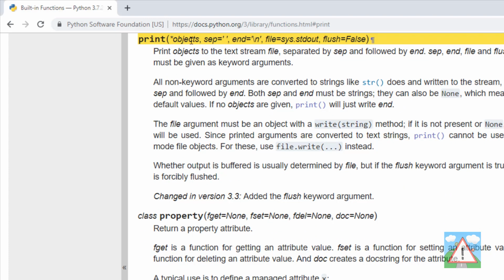We'll see that shortly. Sep, well, that's the separator to separate the objects that we want to print. And end, \n, by the way, is an end of line, says add an end of line character when we've finished printing our objects. That has the effect of next time we call print, it'll appear to be printing on a new line.